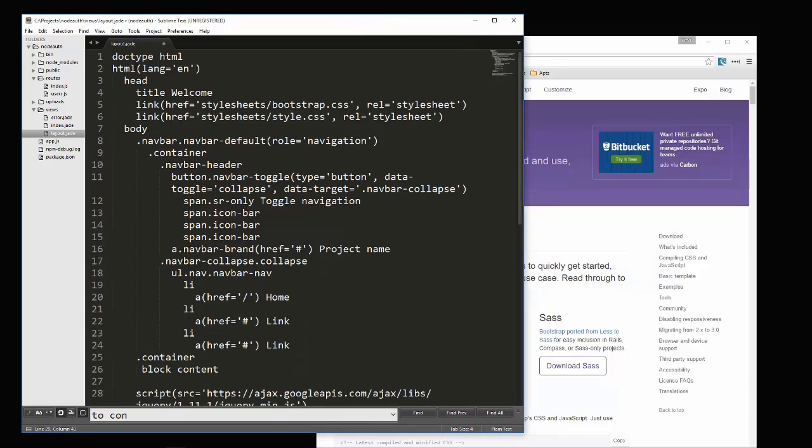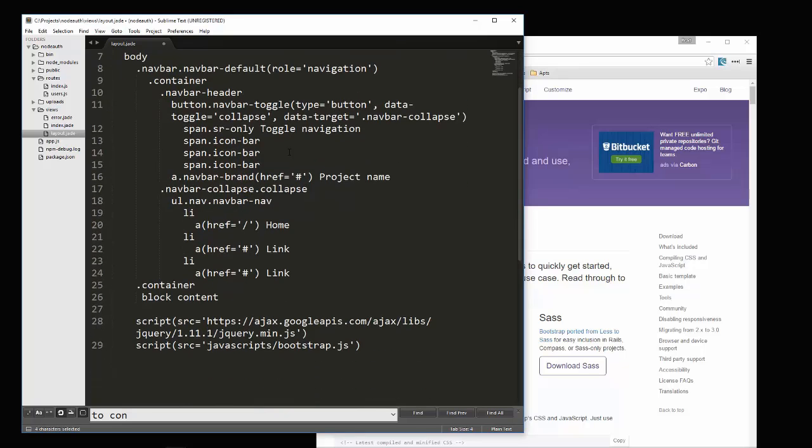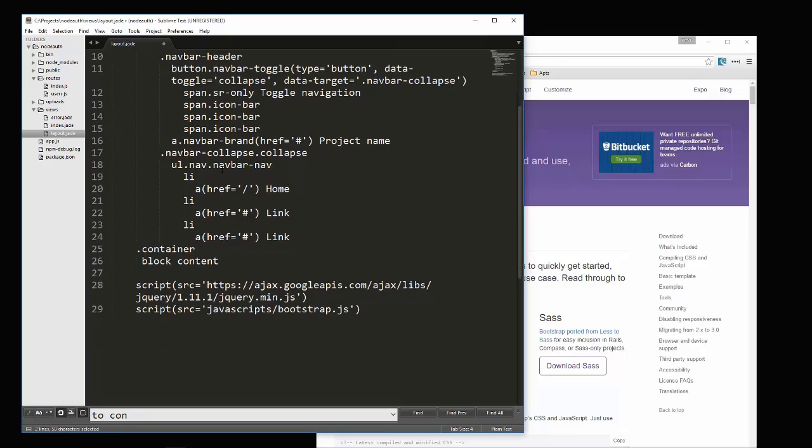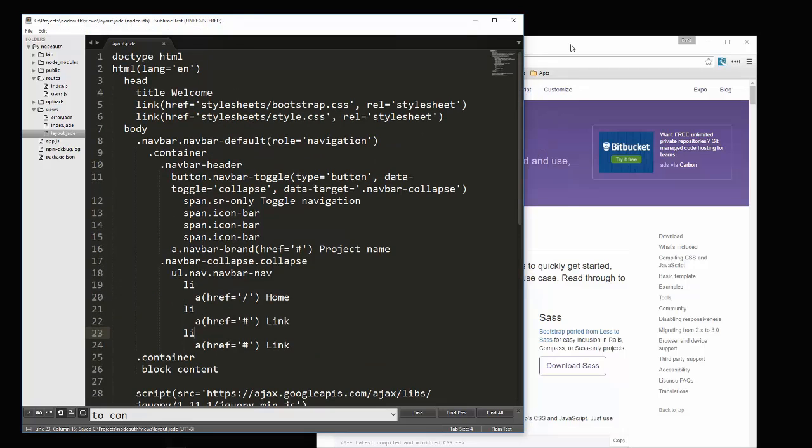So we have our doctype, HTML, head area. We're including Bootstrap along with style CSS. In our body we have a nav bar. We have the unordered list right here with the list items. Then we have a container div, and inside that container we have our content. And then at the bottom we're just including jQuery and our Bootstrap.js. So let's save that, and check it out.